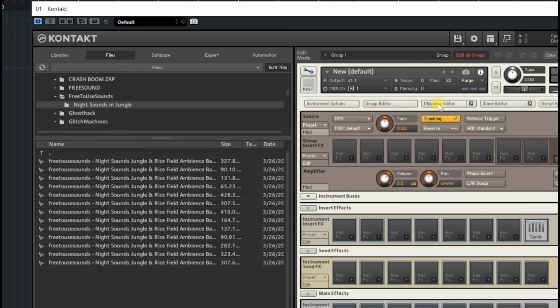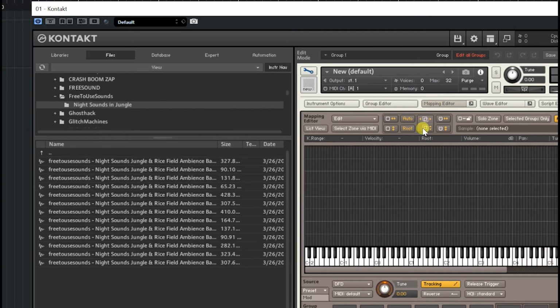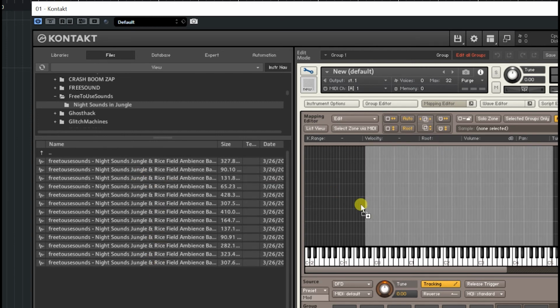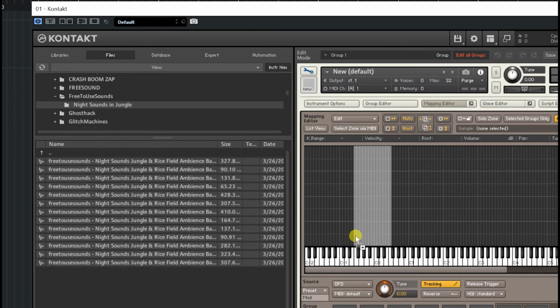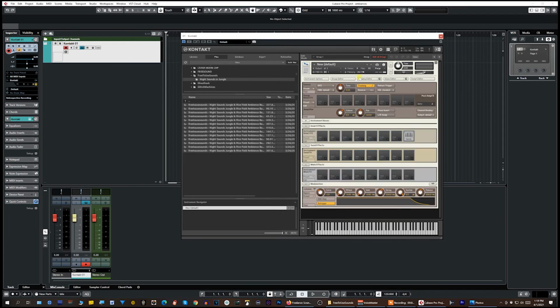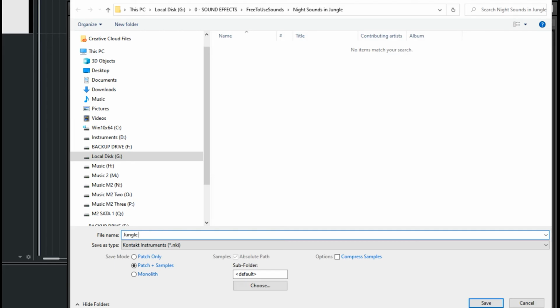Now I'm going to click the mapping editor. And here are all the notes. And what I'm going to do, I'm selecting all my sounds and I'm just going to drag them in. Now when I go up and down, it spreads it over many notes, but I want to do it so that there's one of these samples on each key. And I let go, and there I have it, and I can save the instrument as jungle sounds.